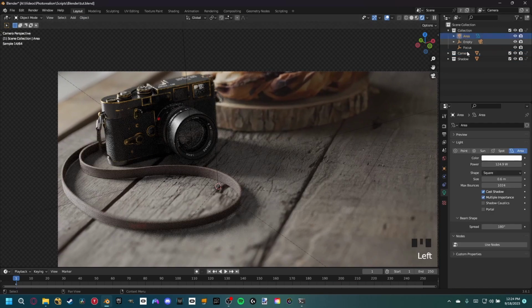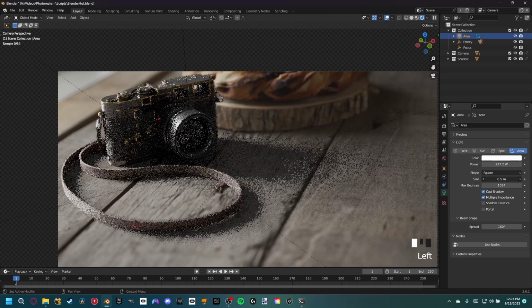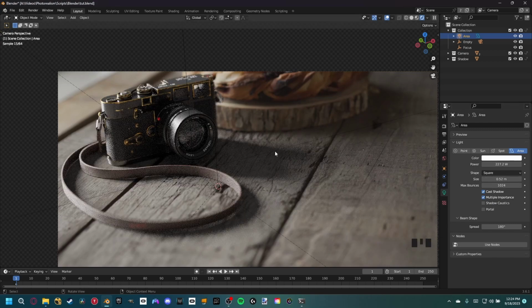And I'm going to come to the area light, maybe just going to increase the power a little bit, trying to get like darkness down here and stuff, trying to match that to that as much as possible. And then maybe change the size down just a tad, like maybe around a 0.5, something like that.